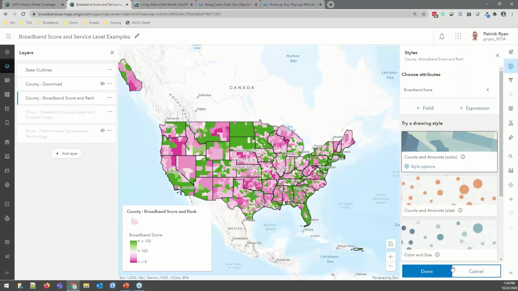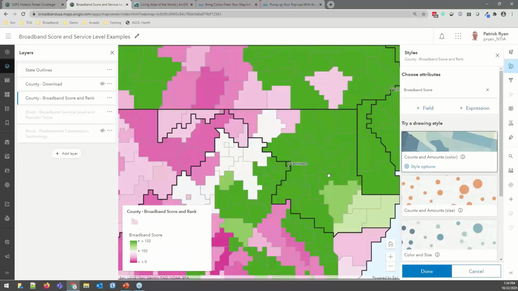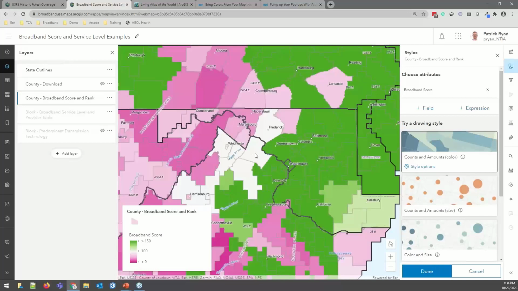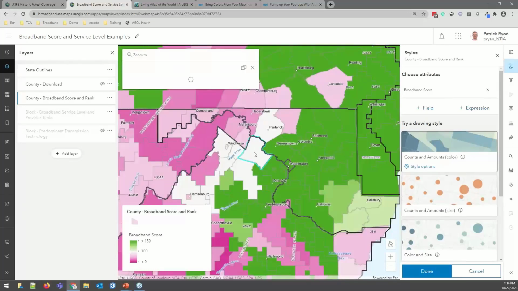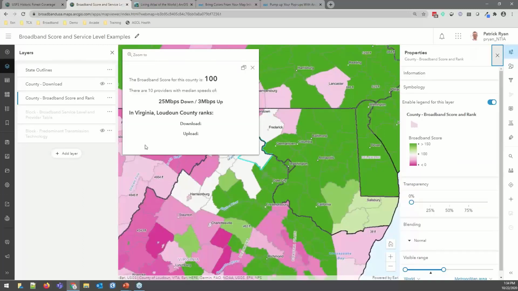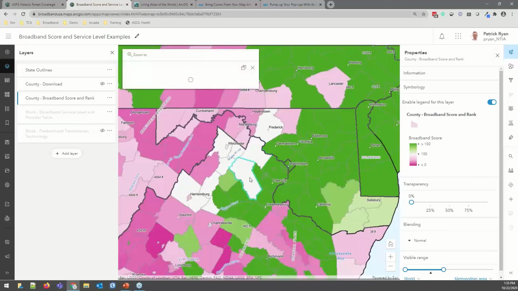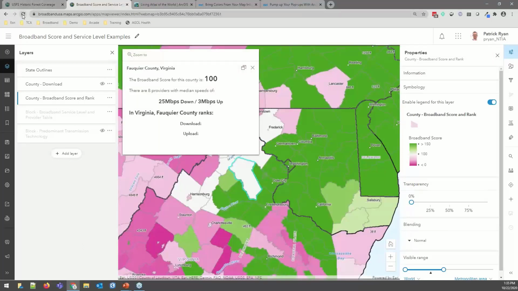Another great way to analyze your data is to rank it. So let's zoom in to the Washington, D.C. area and look at where I call home in Loudoun County. Here you can see the broadband score for Loudoun is 100, which is to be expected for median speeds of 25.3.